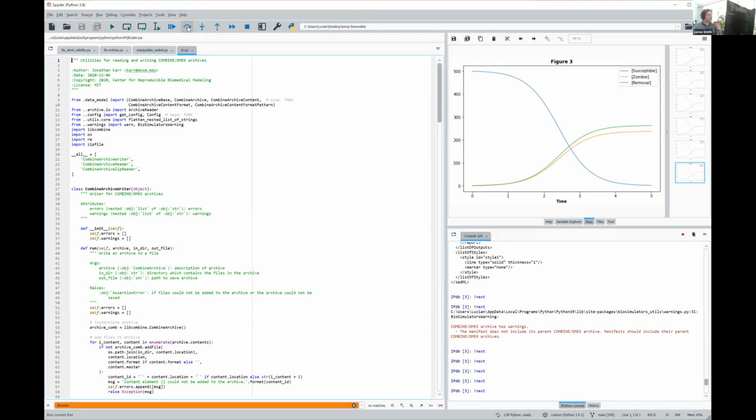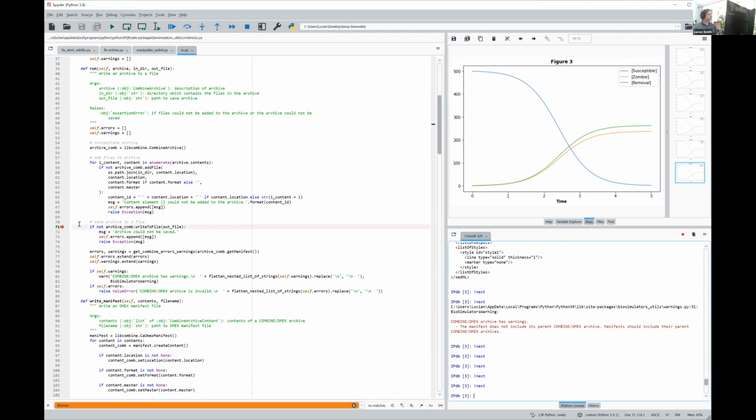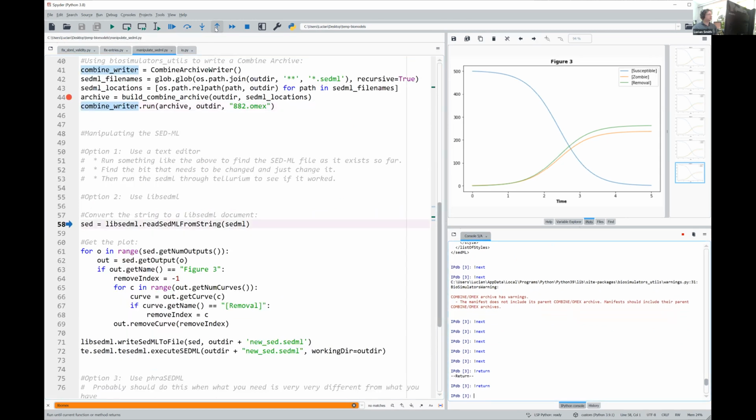And after I run that, now I have a file. Oh, hey, I told it to stop here, apparently. So great. All right. Now I have a file 882.omex, which is a brand new file on my computer that is the zip of the directory.